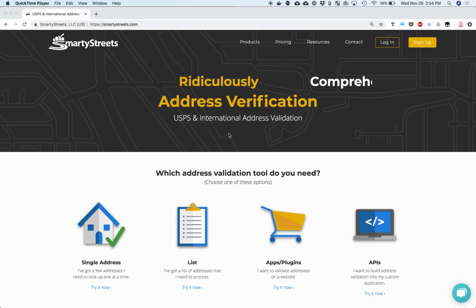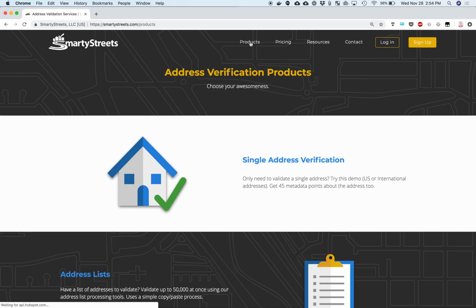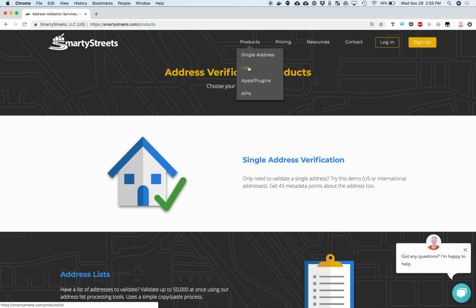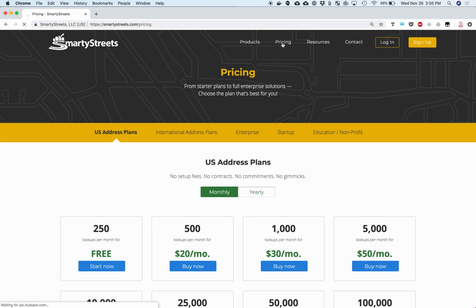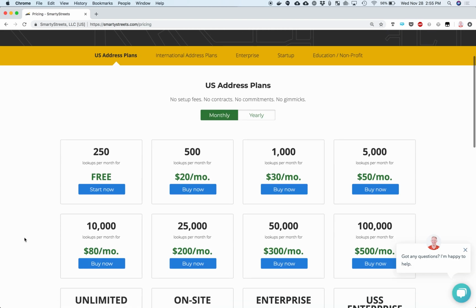So here on our website, you can look at products. This is all the products that we have. So single address, list tool, here's the plugins and the APIs. I'll talk about each one of them. We've got pricing here. Let me hit that first. The pricing is right on the website. It's based on the number of lookups that you need.